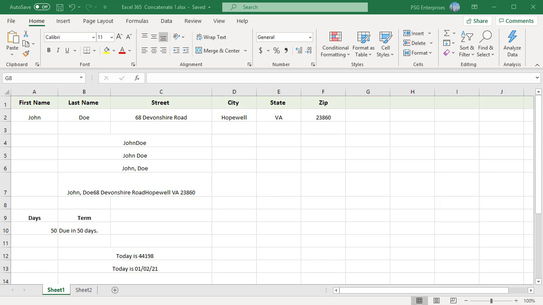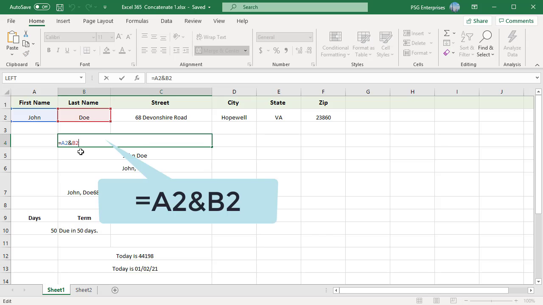To join different text strings, cell values, and results returned by other functions, you can use the ampersand operator. We have first name in A2 and last name in B2. To get the full name, join the values A2 and B2: equal to A2 ampersand B2. When you join cells with the text using this formula, there is no space between the first and last names.